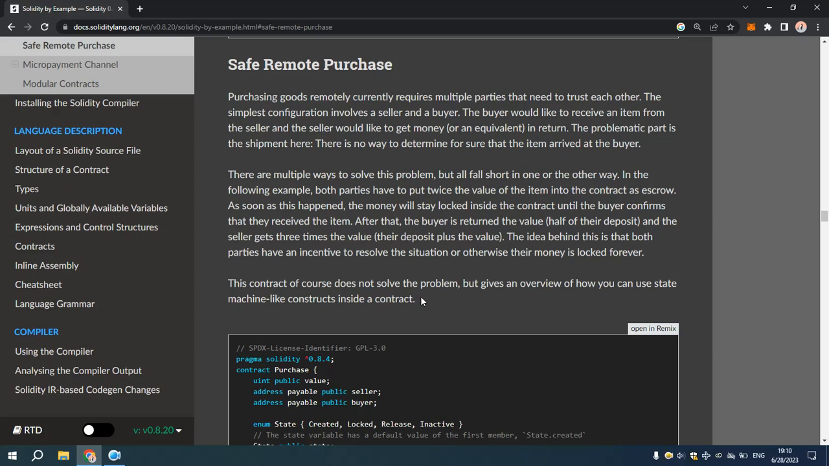will be the deployer of the contract and he should send money to the contract, and he should send double the value of the product. If the product value is, let's say, 1 ether, then he should send 2 ethers to the contract.